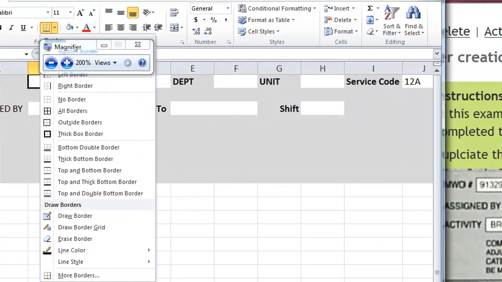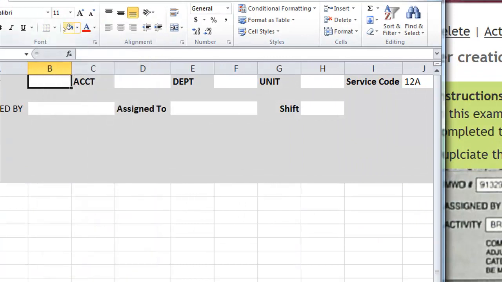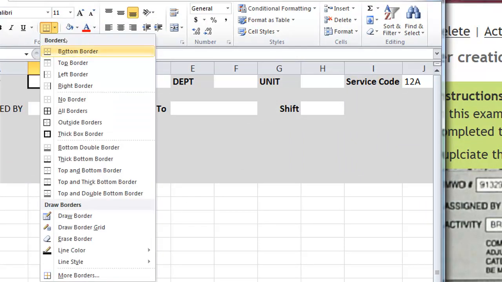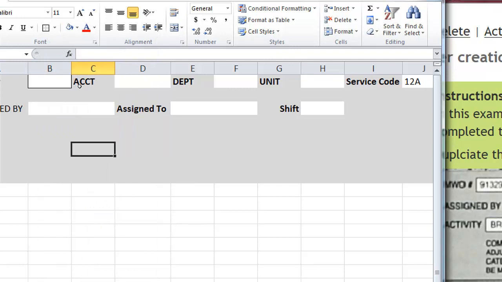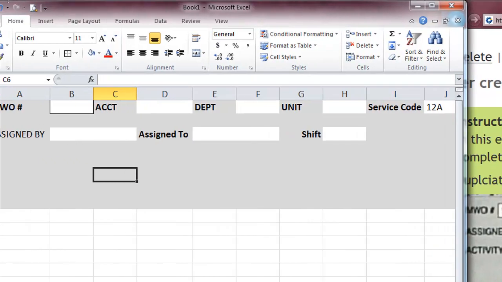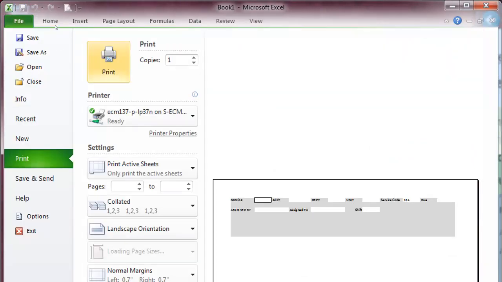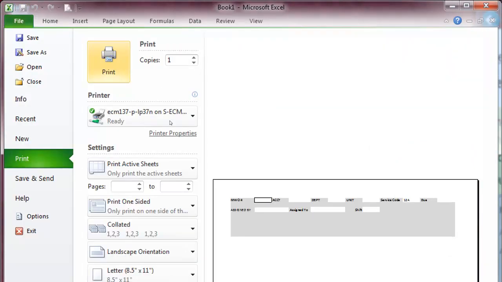So I've got all these borders: bottom border, top, left, right, all borders, outside, thick border, okay? Even one where you can kind of draw, click and go where you want. But for this one, I'm just going to say outside border. And there it is. Now I'm going to go to my print preview.